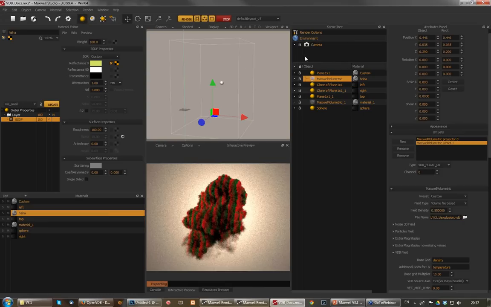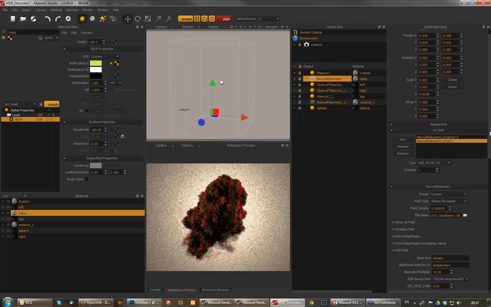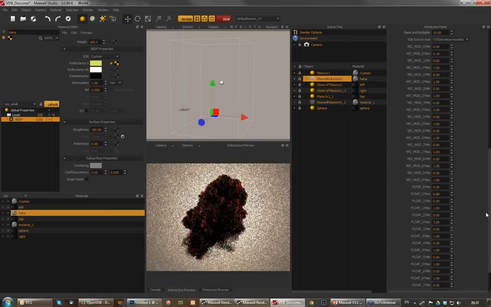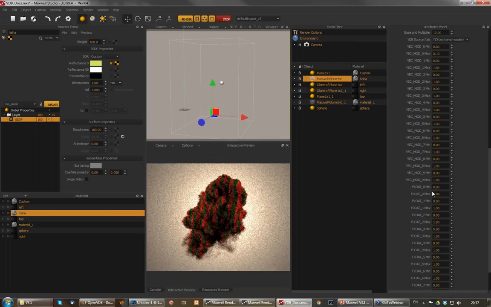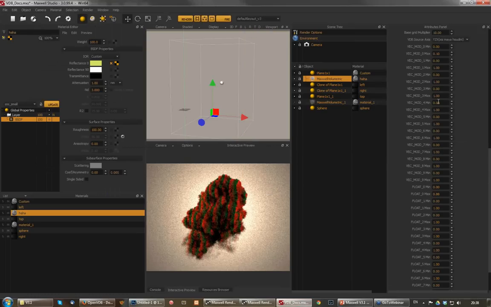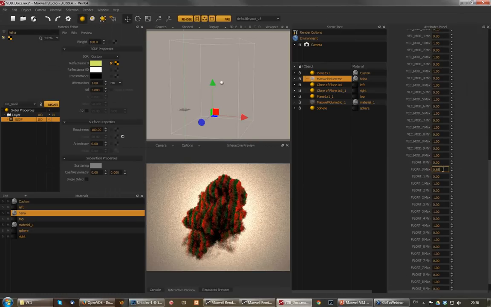I think that should be the temperature. So I'm using here the first channel, the first float channel, because that's the channel that it's using here. It's the first float channel that's found in the file, so that's why I'm using this. I think we changed the range to something smaller. Let's see.